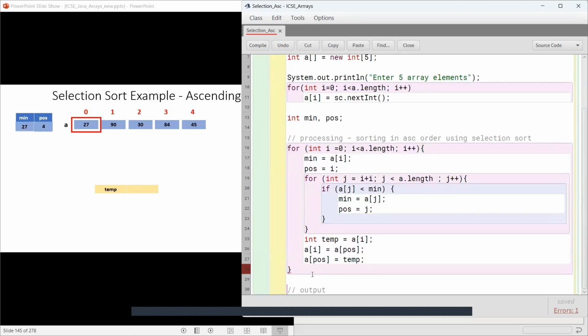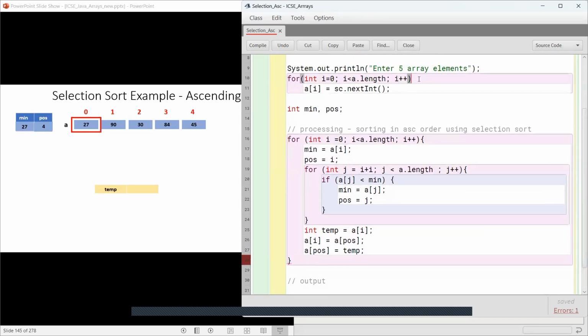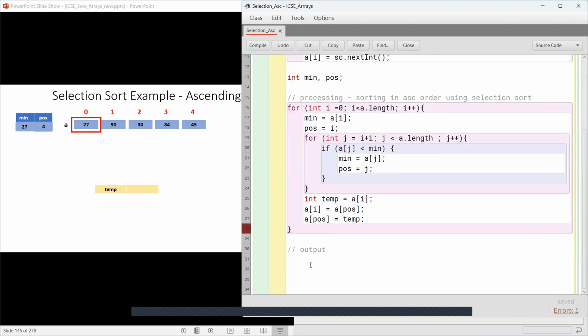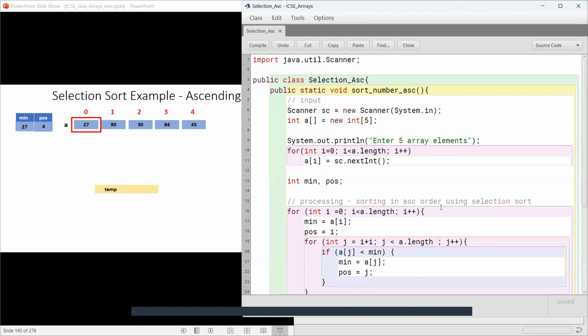Okay. Once this is done, finally the output, same thing for output. We have the same for loop, the array for loop. By now we know this. We don't have to think twice about this one. Just backspace it a bit. Okay, so this is the for loop. And now what are we doing? Are we taking input or output? It is output. So it is System.out.print. And I'll print a of I with a space. Okay, and that completes the method and that completes the class. Fine. So this is the code for selection sort.